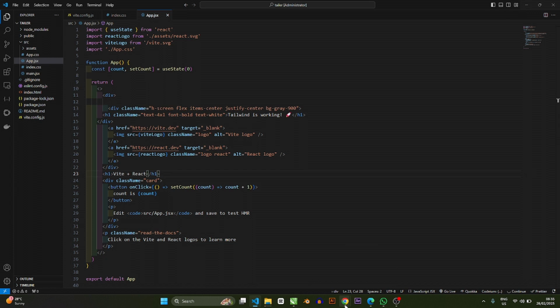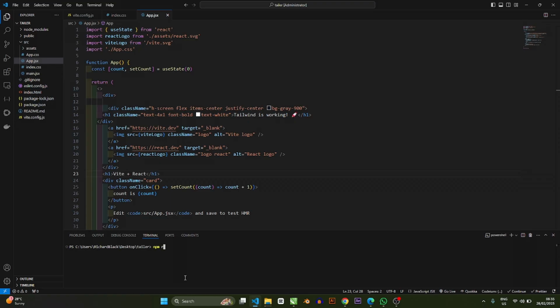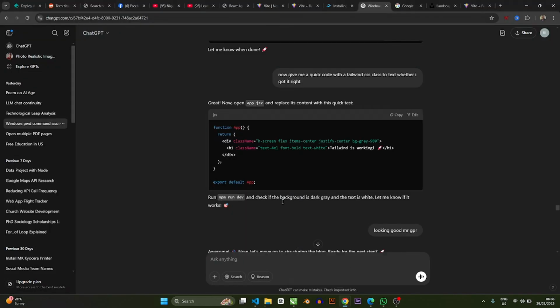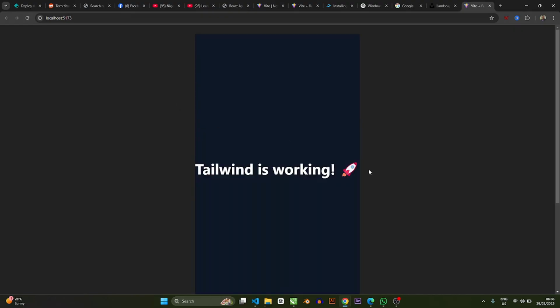So if we go back to our terminal now, new terminal. So now we'll say npm run dev. Now to make this look juicy, right? So let's just run it first and then see what it looks like. Right. So if we go back to our web page now, Vite React. Perfect. You see it now, it's working.